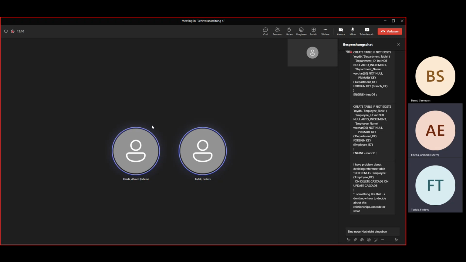I understand what you mean. It depends on the requirements how to decide about these references like cascade or not null. But I don't understand the meaning of them. When I understand the meaning, according to requirement, I can decide about it. But when should I use the cascade? When should I use the not null? Okay, the meaning. Not null means it's not possible for this item in this table to be null.